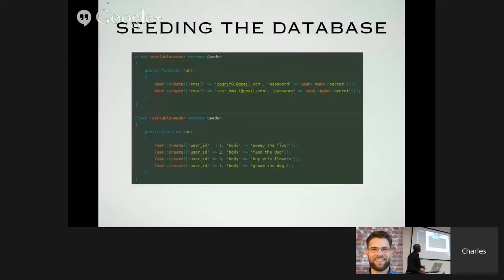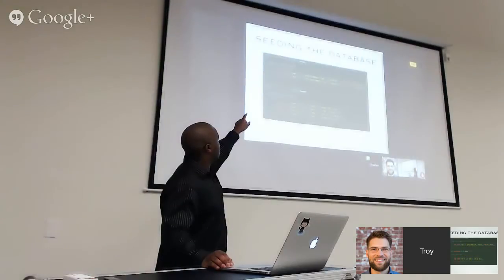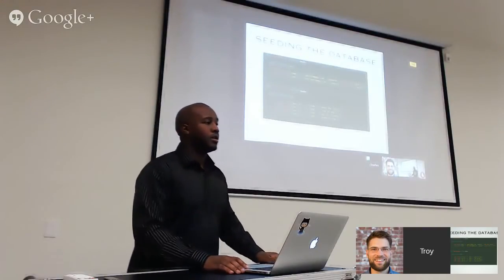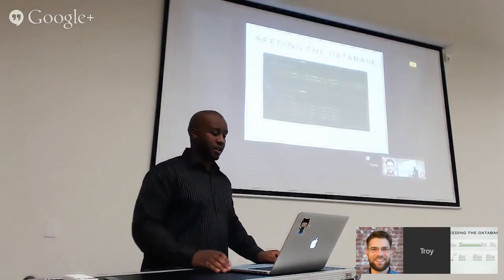I also have some tasks. And part of the task you'll see here is the user ID field. So a task belongs to a user, and the user has many tasks. So you see that relationship there. I'm creating tasks that have a user ID on it, and you can reference it. So the first task belongs to user 1. The second task belongs to user 2. The third task belongs to user 2. The fourth task belongs to user 1. I'll show you in the database what that looks like.